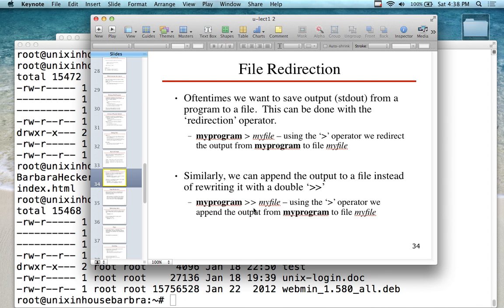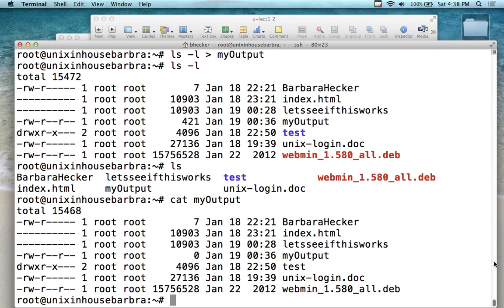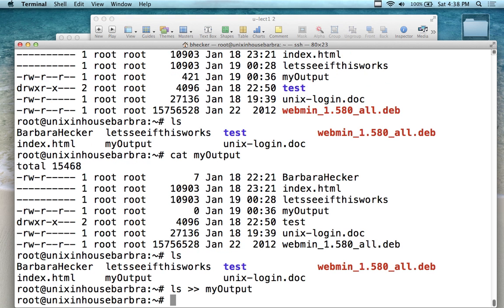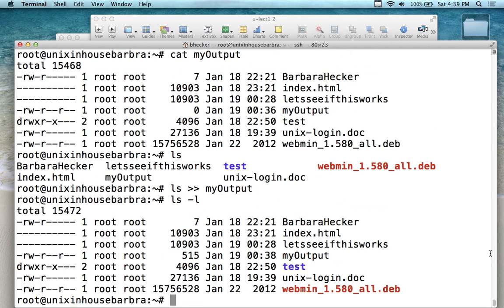So here we have my file. Let's just do it again. The file is called my output. Now what am I going to do? Let's just run the regular ls. I'm going to run ls, and I'm going to concatenate it out to my output. And then when I run ls, I'm going to see I've got, well, actually it didn't work, did it?